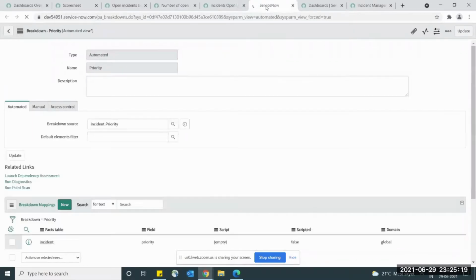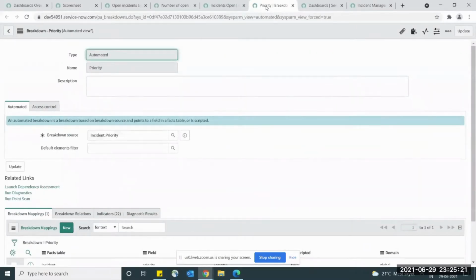Breakdowns are really a group by way of how you want to collect the data in a group by format. So for the breakdown also, you need to create a breakdown source. It is similar to an indicator source.